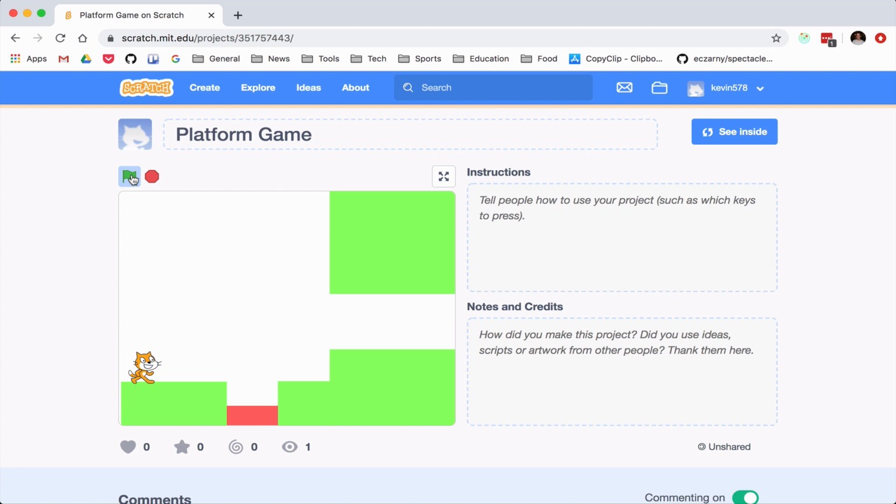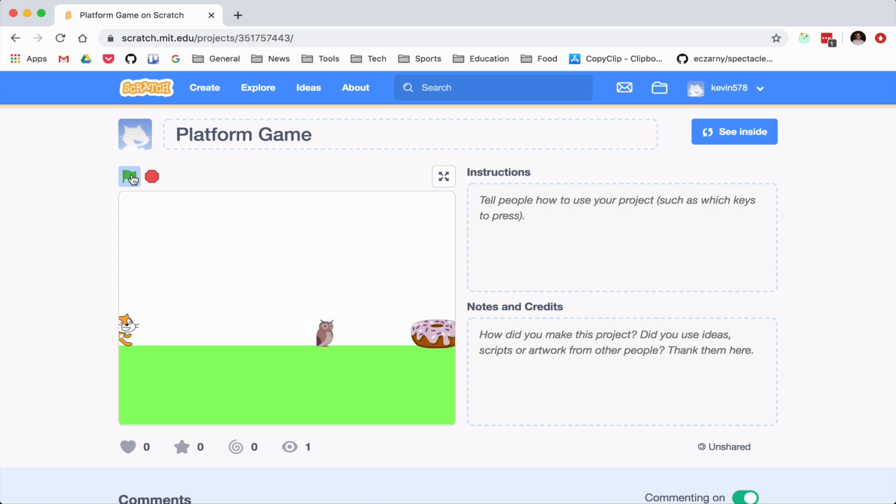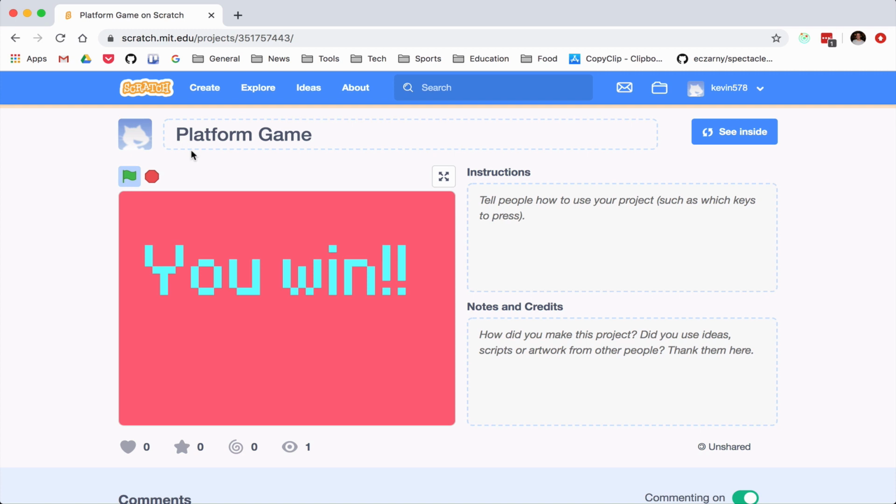We have a wall that we have to jump around, a ceiling that we can't go through. Then we have this owl that is guarding our precious donut. Let's see if I could jump over him. And I did. And therefore I win. Good job, Kevin. All right. So there's a lot of cool things that we do in this, so let's get going.